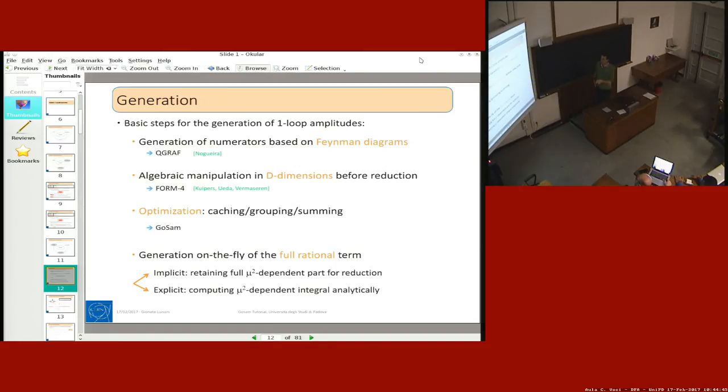And then for the more expert among you who understand what this means, the rational term is actually generated on the fly, and there are two ways to reduce them, either implicitly by keeping this mu dependent part, or explicitly by just.